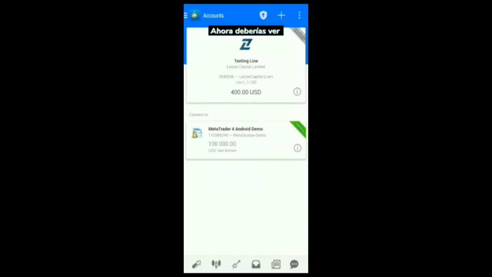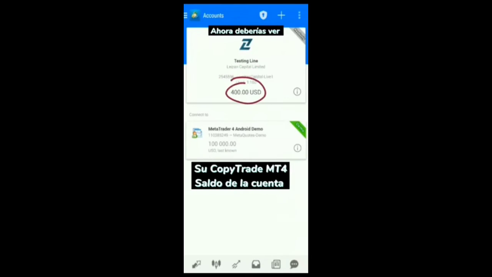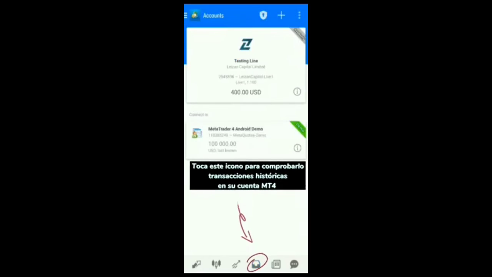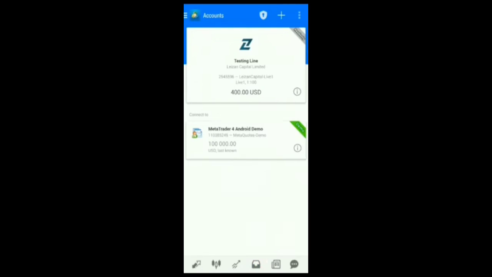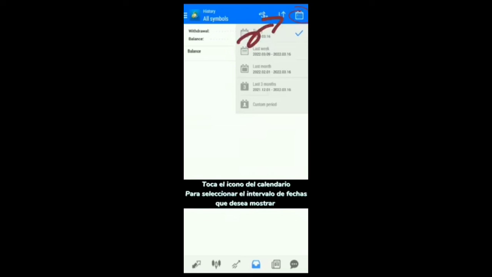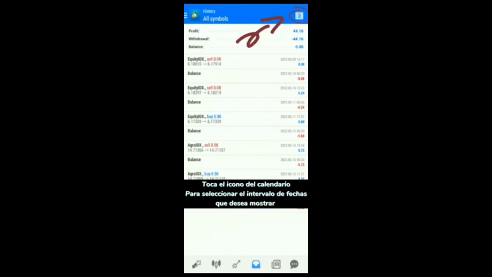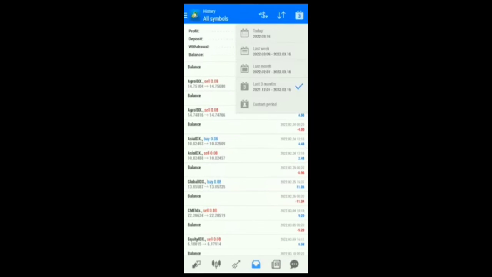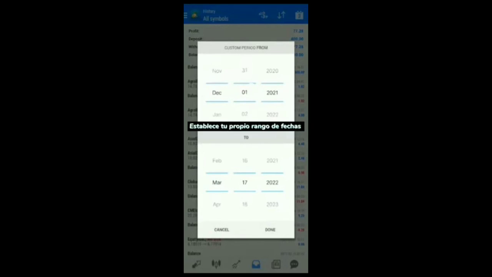You should now see your name, your MT4 ID, and your copy trade MT4 account balance. Tap this icon to check historical transactions in your MT4 account. It is by default showing records for the day only. Tap on the calendar icon, select the date range that you wish to display. Set your own date range.